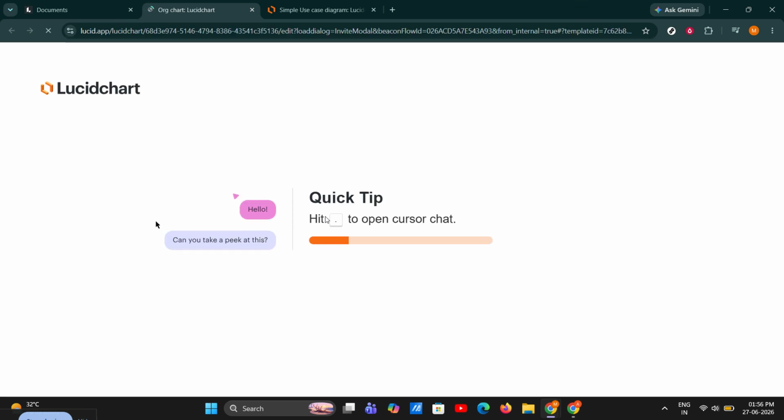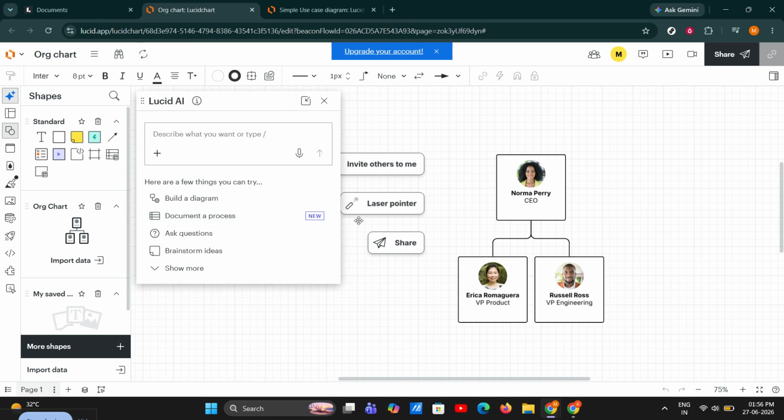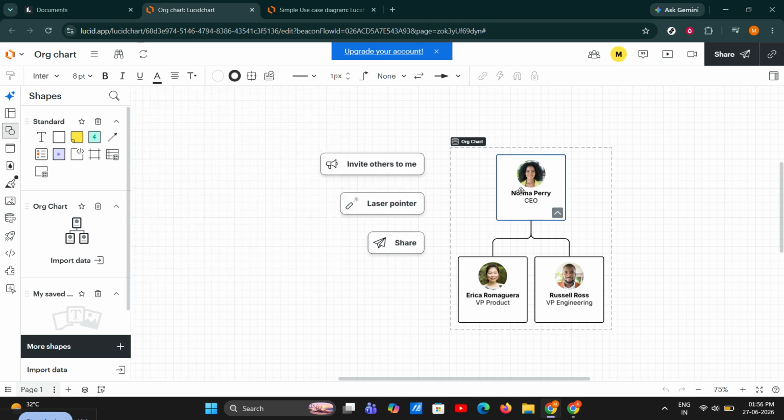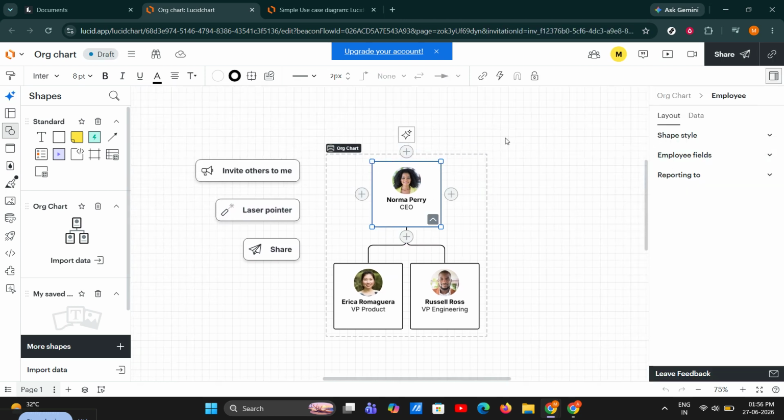Starting with a template is a huge time saver because it already gives you the basic structure for a company hierarchy. Instead of building everything from scratch, you can immediately begin editing names, titles, and team structure. That makes Lucidchart a great choice for HR teams, managers, business owners, and anyone who needs to visualize reporting lines.